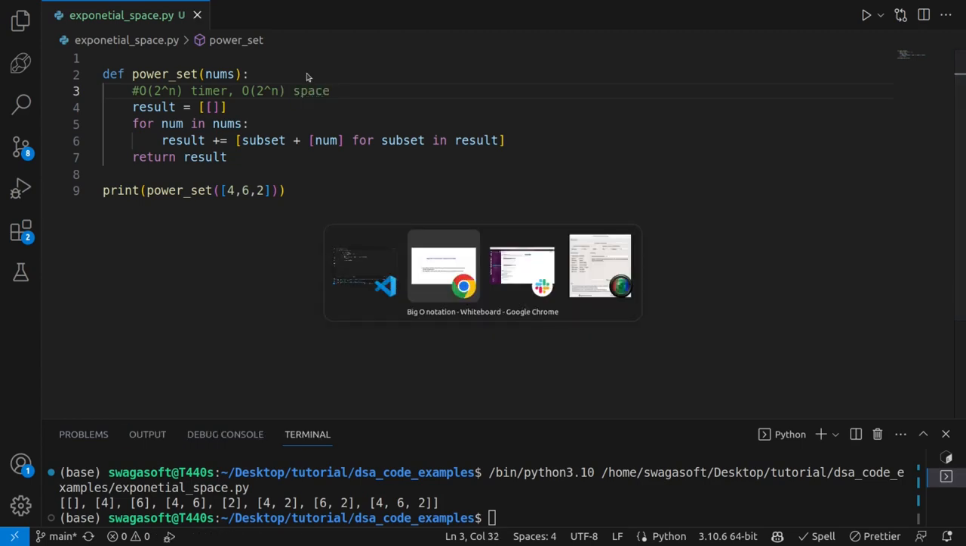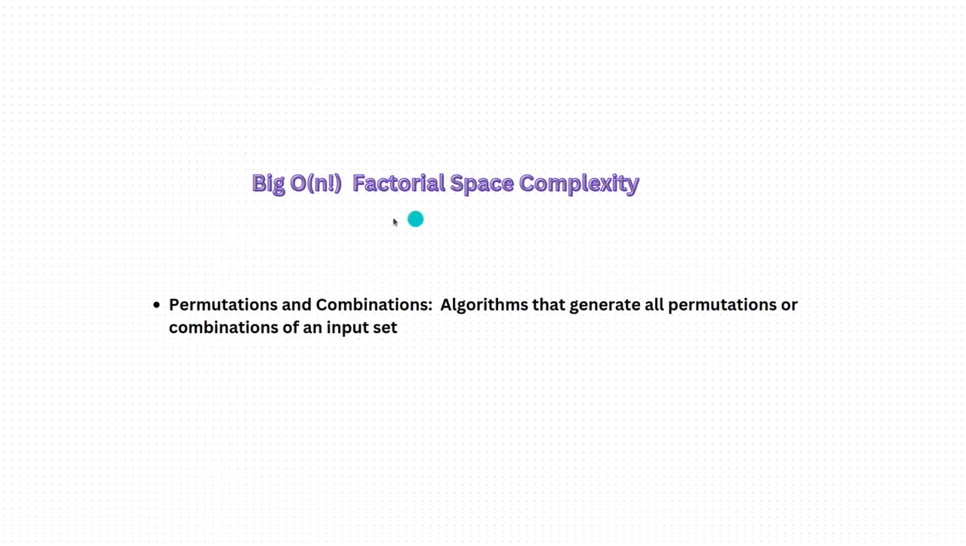All right, guys. Next we want to look at the last one. This is called the big O of n factorial, which is the factorial space complexity. An algorithm that has a space complexity of n factorial is one that is trying to compute all possible permutations of the input. As the input size grows, the amount of memory used by the function also grows exponentially because you have to store those combinations in particular variables.